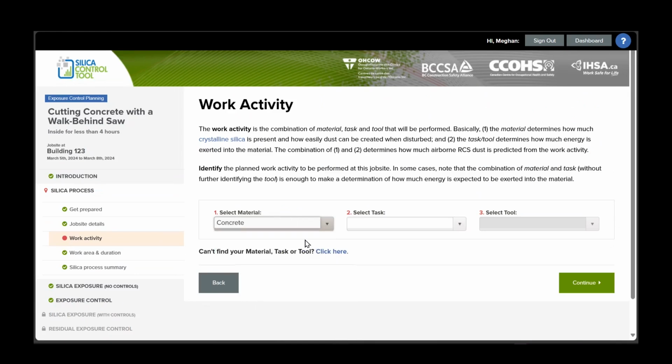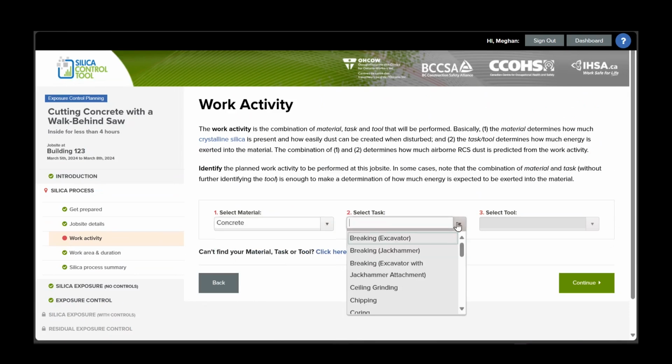And once you make a selection here, your next drop-down menu for select task is going to limit your options. In this case, for concrete, we have many options because concrete is a pretty commonly disturbed construction material. But if you were to select something like gypcrete, for example, you may only see one selection simply because the tool itself can only present you results based on the data that it has. So in this case, we are going to select cutting with a walk behind saw.